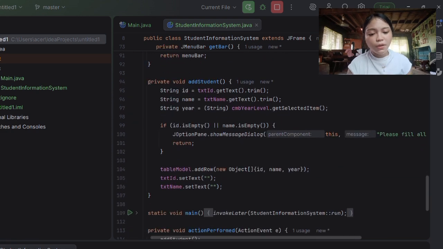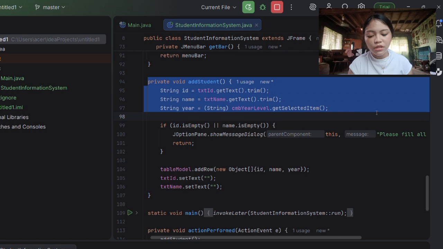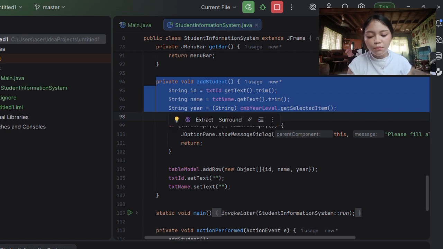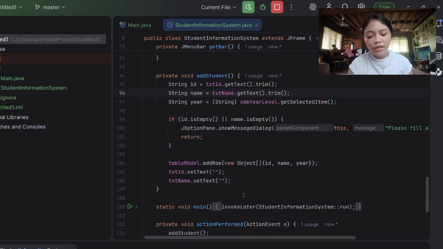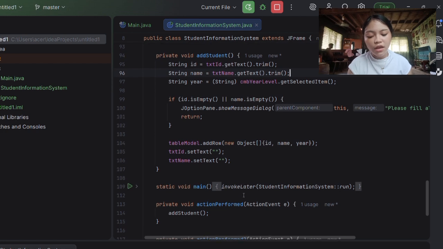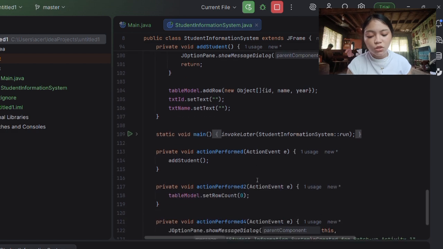Next method is private void addStudent. So this method is triggered when the add button is clicked, and it gets the input values, which are student ID, student name, and year level, and checks if ID and name are empty. If empty, it shows an error message. If valid, it adds a new row to the table. So the table model addRow, and it clears the text fields after adding.